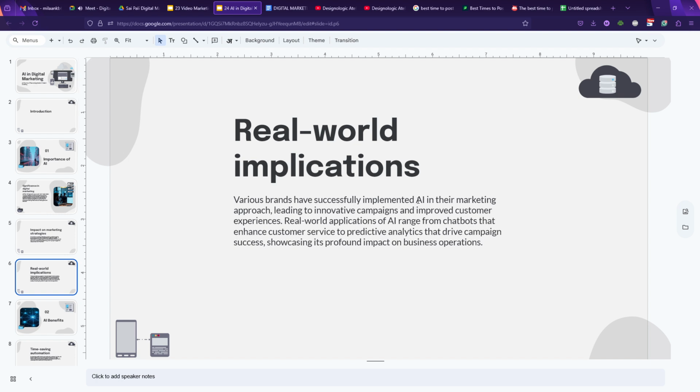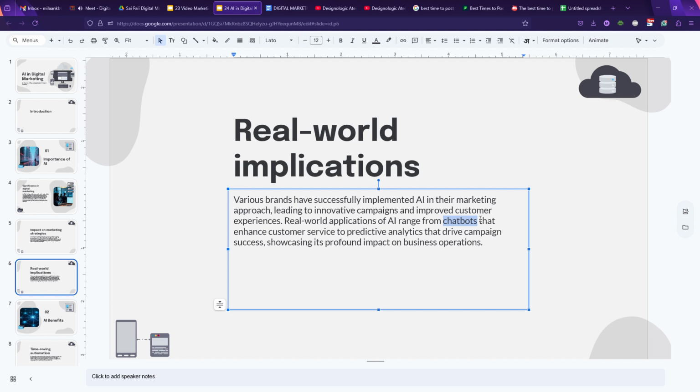Various brands have successfully implemented AI in their marketing approach, leading to innovative campaigns and improved customer experiences. Real world applications of AI range from chatbots that we see on websites, in the banking sector, but even many software company websites have it. Nowadays most websites have chatbots. The best example to understand chatbots may be Telegram, the app, because there are lots of bots there. Bots are good, bots are bad, some are good, some are bad. Bad ones might also scam you out of money, so we have to be very sure of what permission we are giving to which bots.